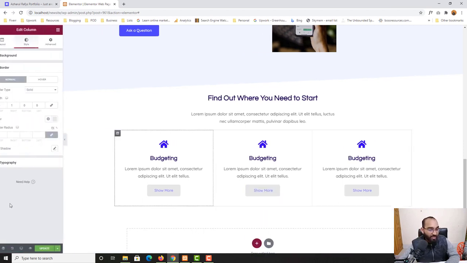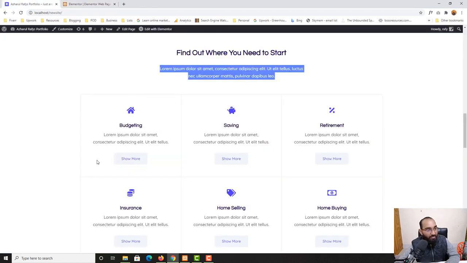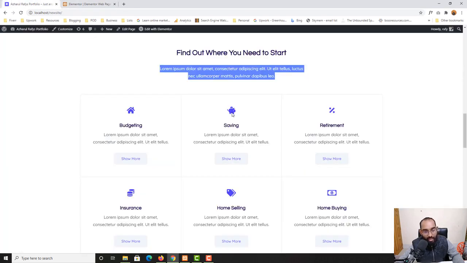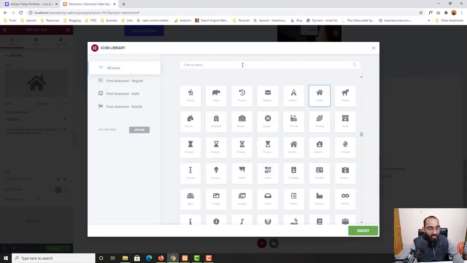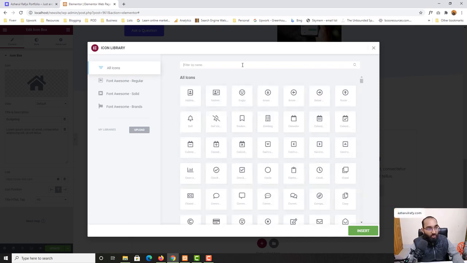So let me just click here, and if you want to make changes on these things, let me just show you by changing this one. So let me click here, and after that we are seeing the icon is saving. So let me see, save or saving or bank.